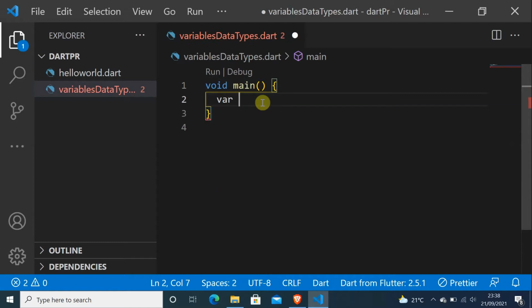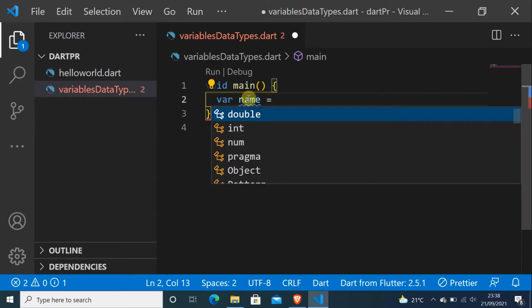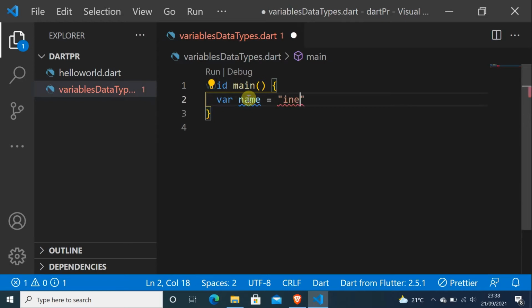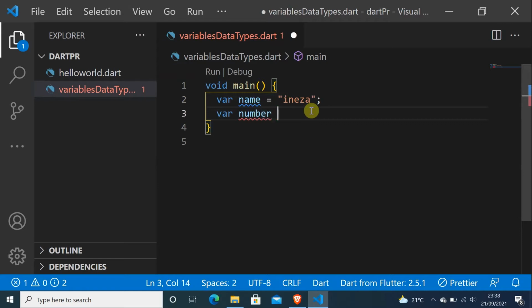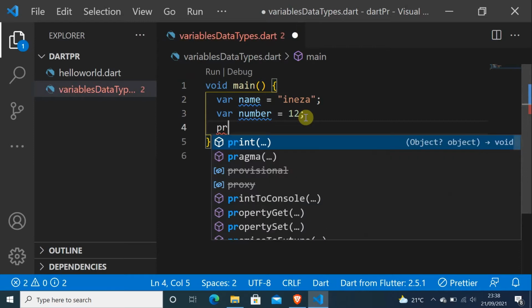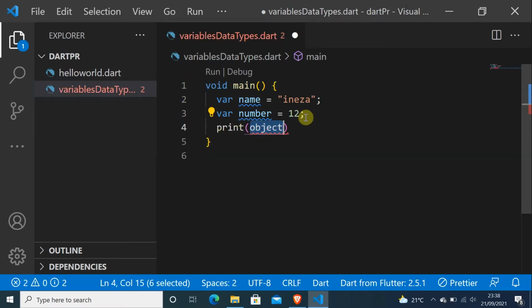Let me start by var. Var, you will use it many times. Var, and you have to put the name. Let me put name equals to Ineza. This is my name. And var can take any type of variable. You can even say var number equals to 12. So let me print one of them and put my name.